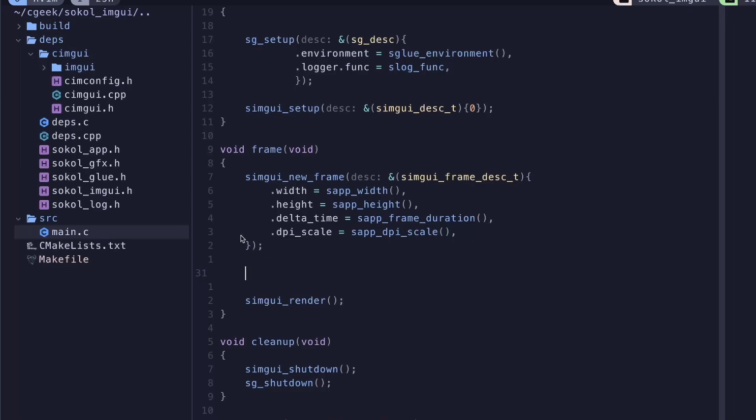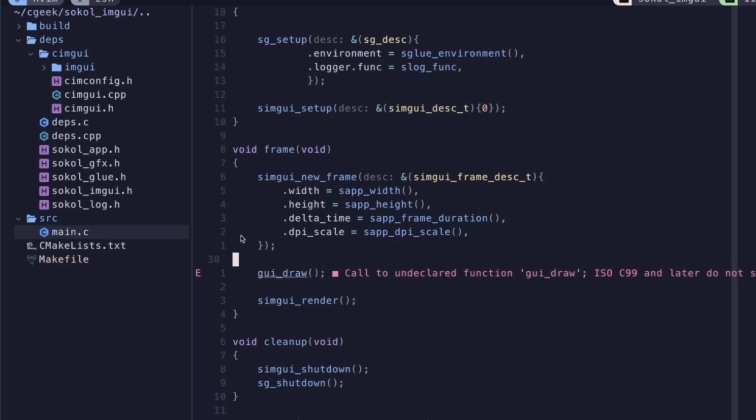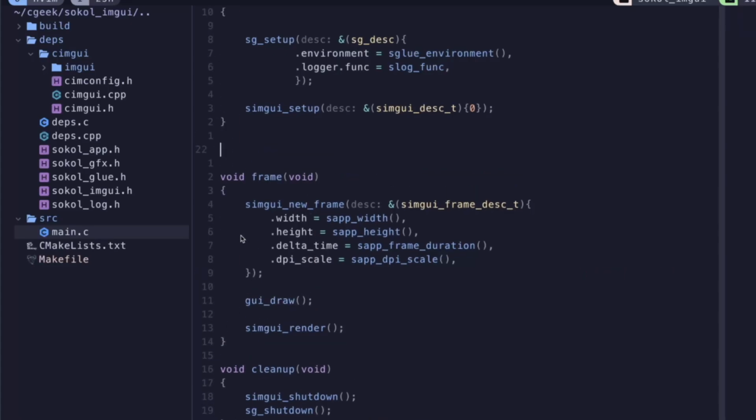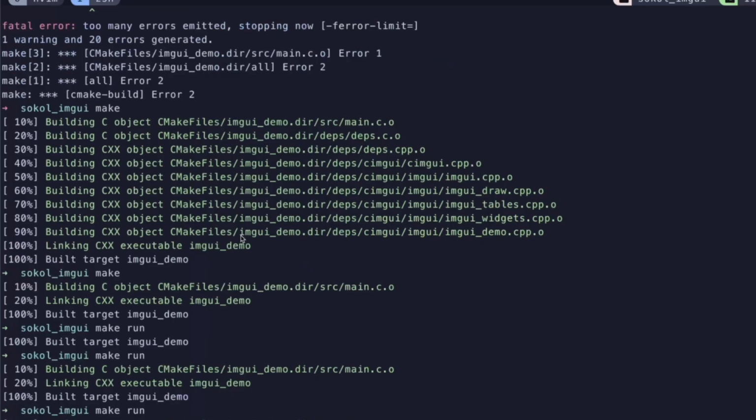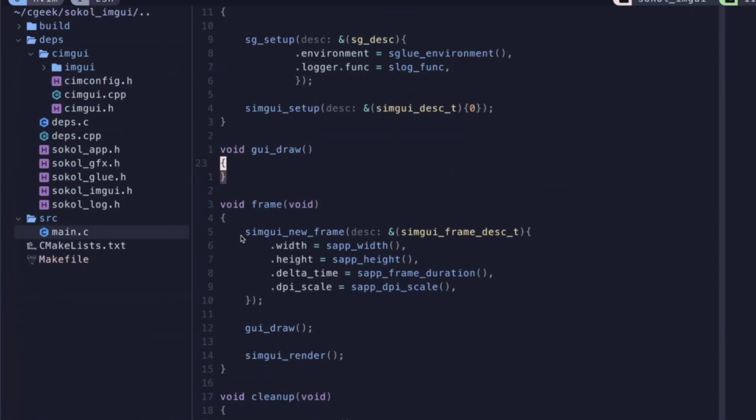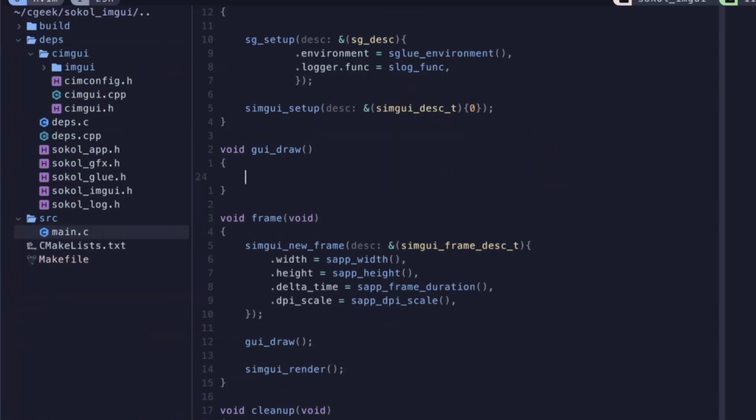Let's call it GUI draw. I mean, we can just put it here, but I'm just going to put this in another function here, GUI draw. Okay. So I think the first thing we need to do is just create a window.